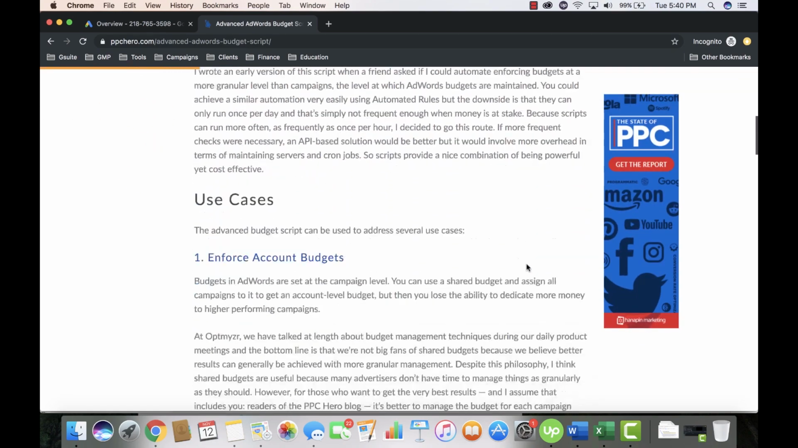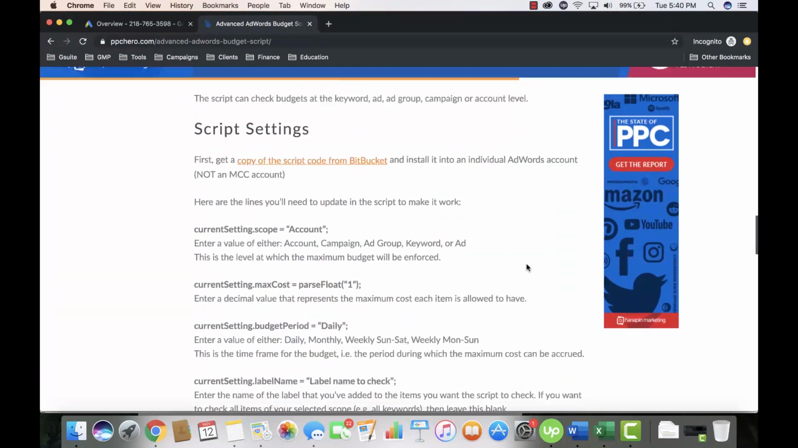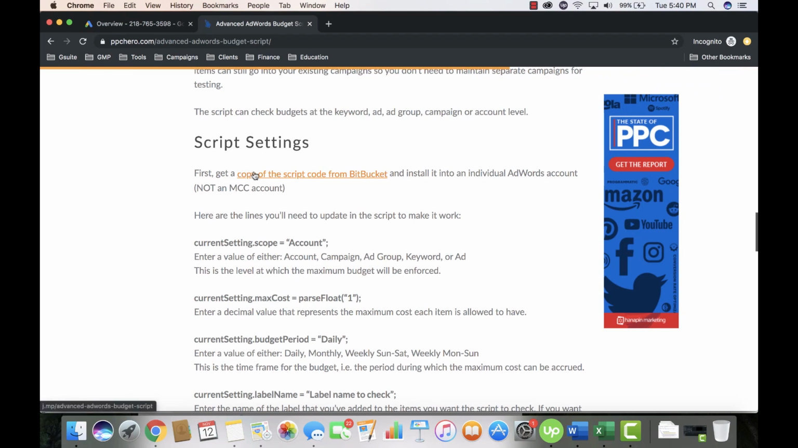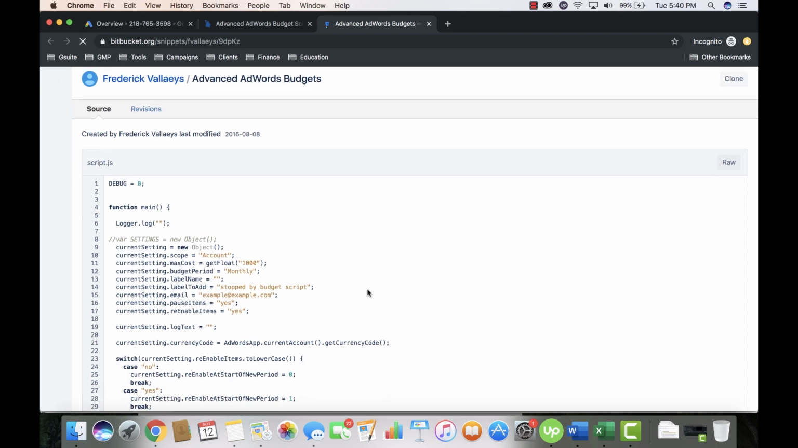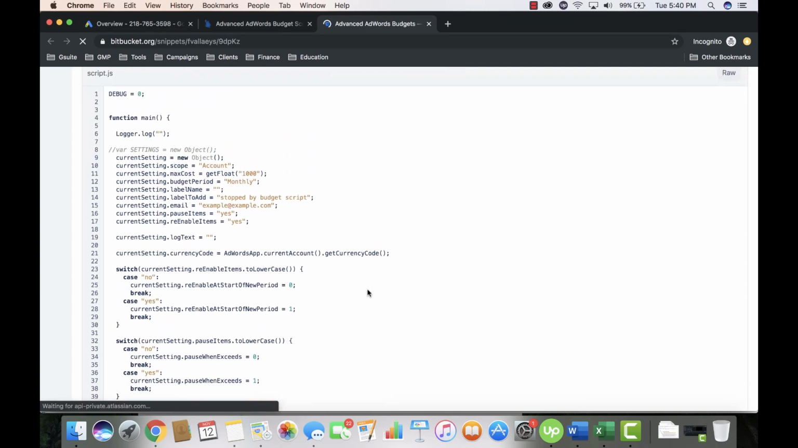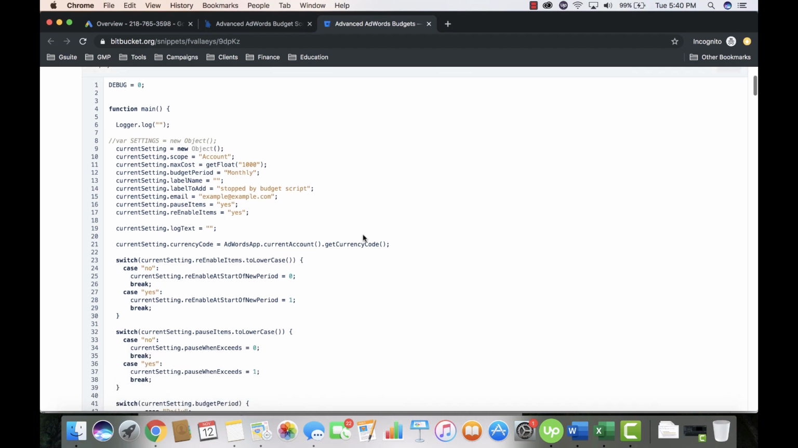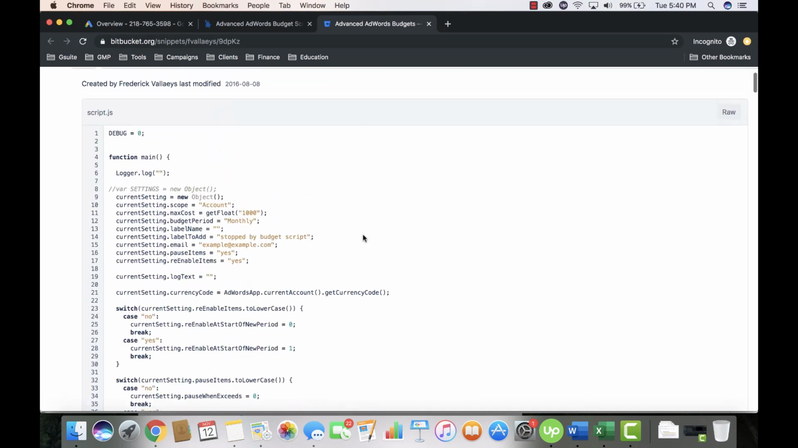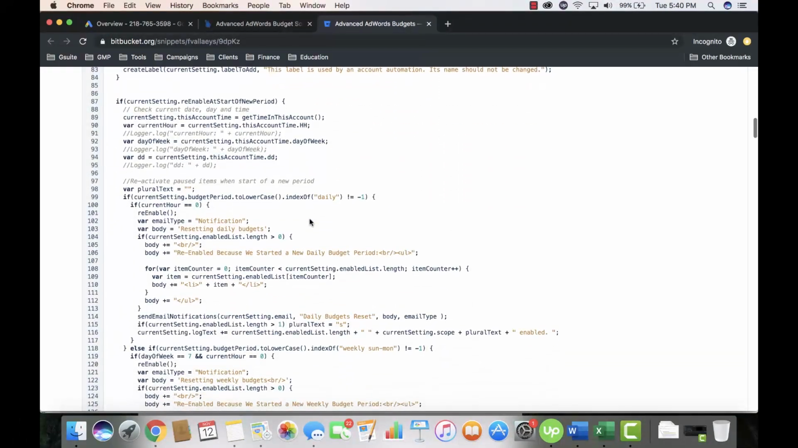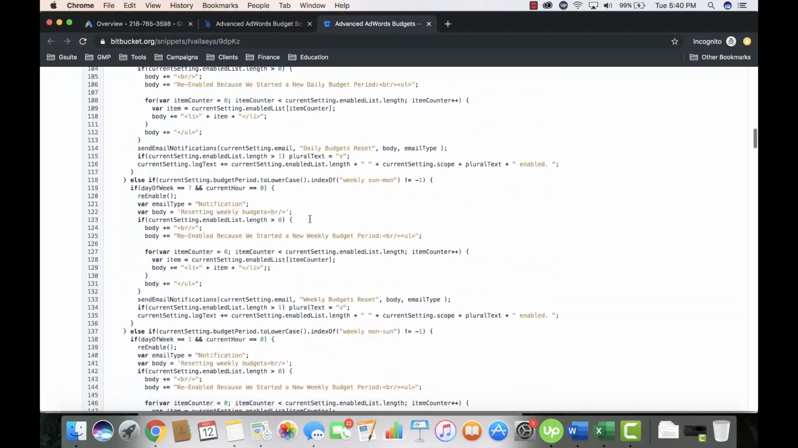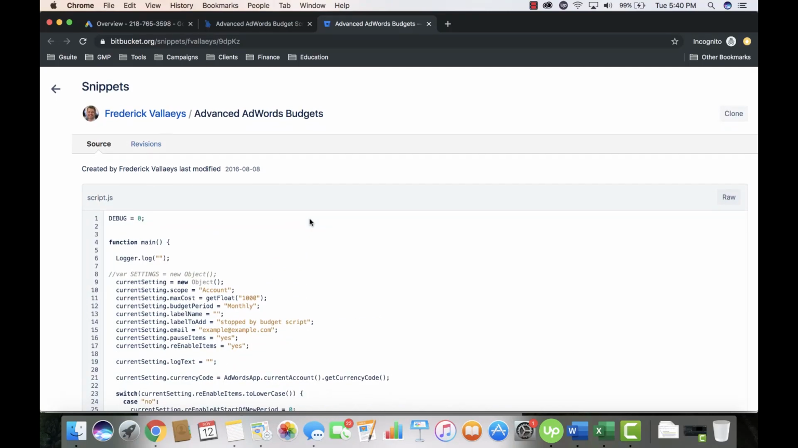Go ahead and scroll down on this page and go down to script settings and click on copy of the script code from Bitbucket. This is going to redirect us to bitbucket.org, and this is the script code which we're going to paste into our account. So again, you don't need to know coding. All you need to do is change a few lines of text, which I'm going to show you just now. But you can see this whole entire script is already written for us. So all we got to do is just copy it into our account.